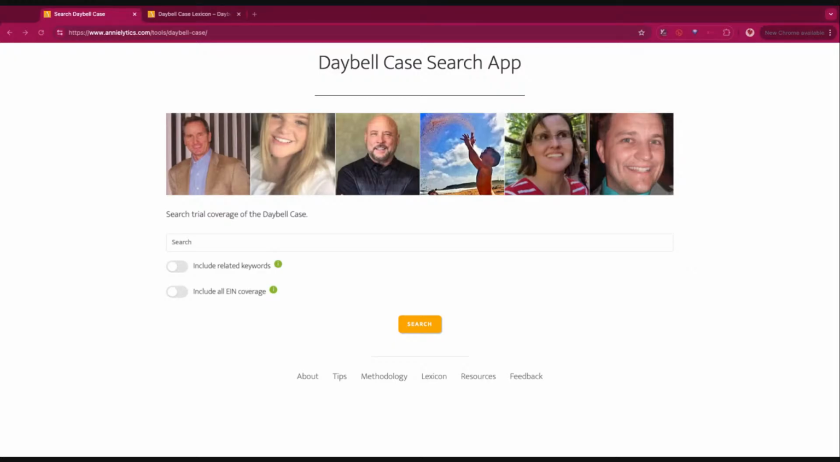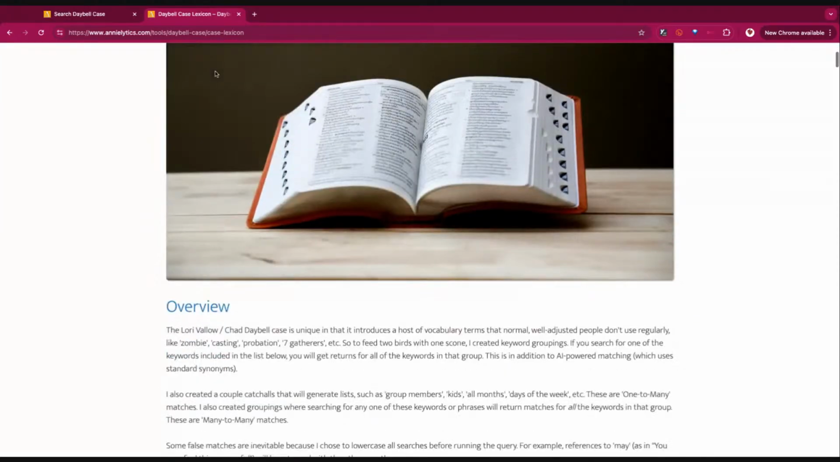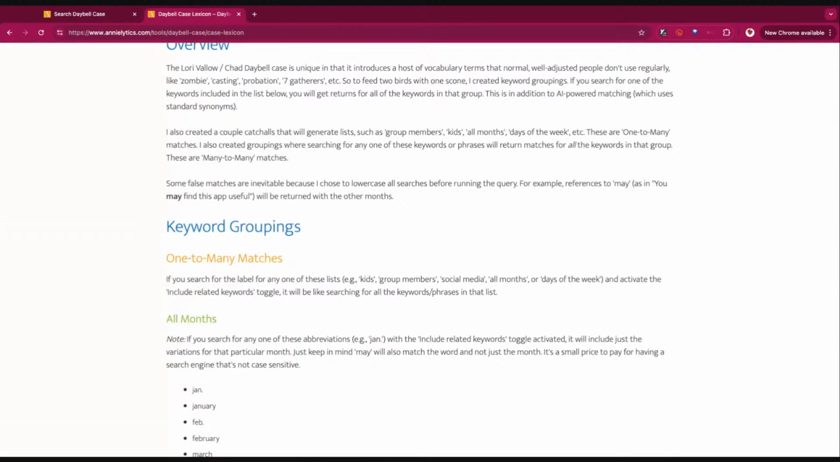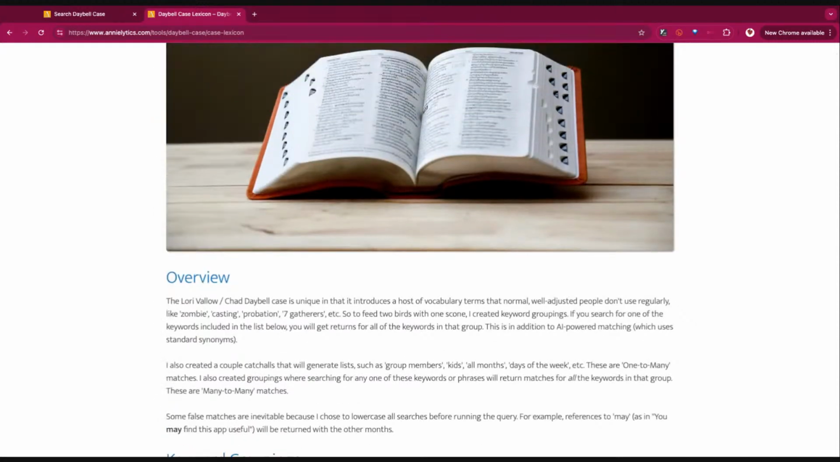And so I created a case-specific dictionary. If the keyword you search for is included in this custom dictionary, instead of using AI, it will use this custom dictionary. And then I documented it. Now this is really more for researchers, maybe law enforcement, reporters, documentarians, people who really want to dig into the details.